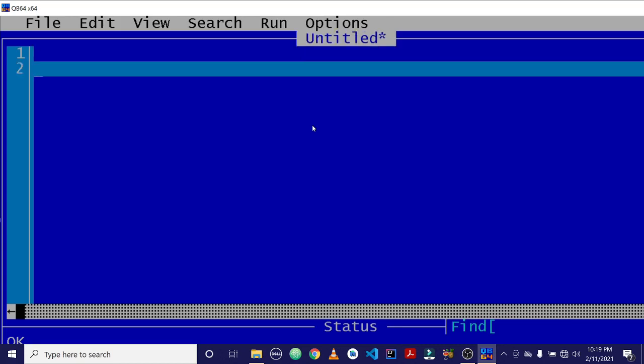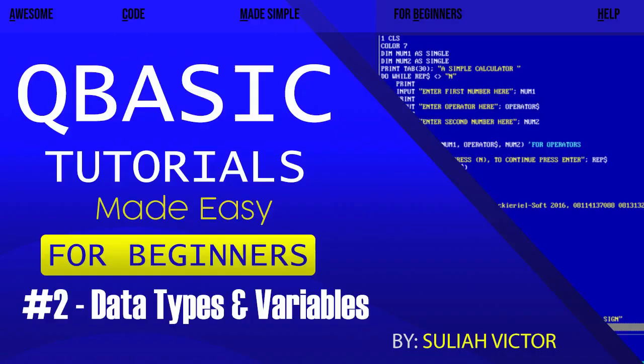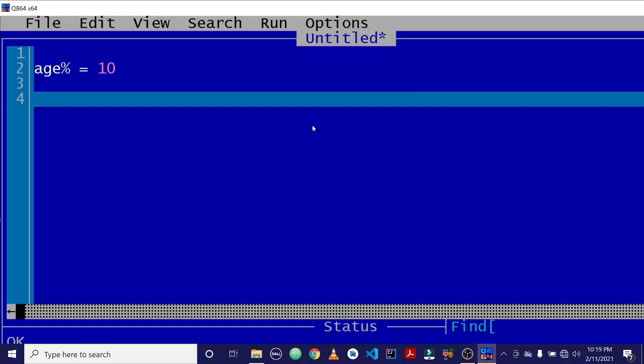The first variable we are going to be declaring is your age. Now you type age, then you put a percentage sign. This percentage sign denotes that age is an integer. So age is equal to, then you can write 10. So in this line, we have declared age and we've assigned it a value of 10. We can also declare a variable called first name. You end it with this dollar sign. This dollar sign denotes that first name is a string. So you can type in a string here, which is Victor.